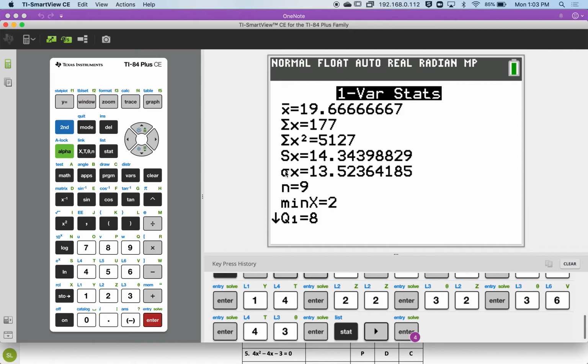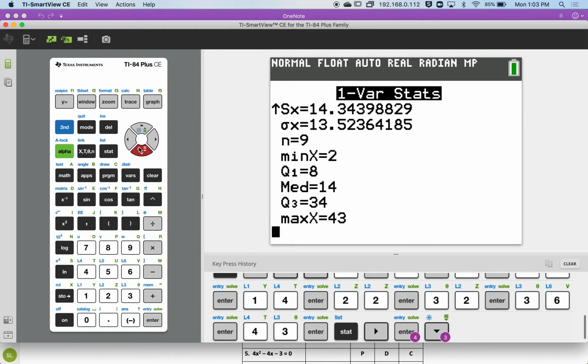This is standard deviation of a population. This is standard deviation of a sample. We'll learn more about that later. And there were 9 entries. Now here's our 5-number summary if I arrow down.